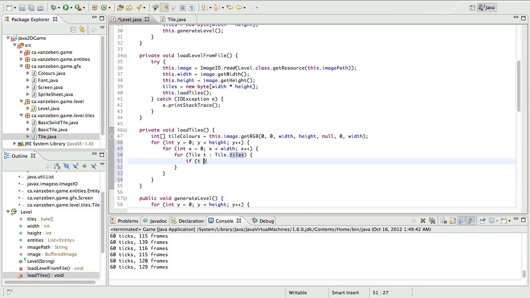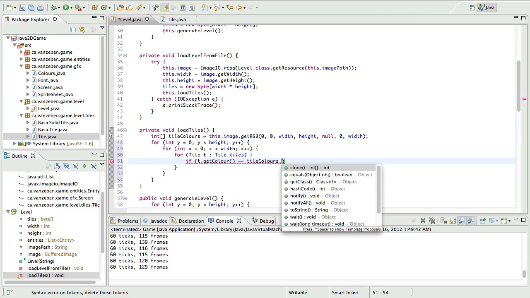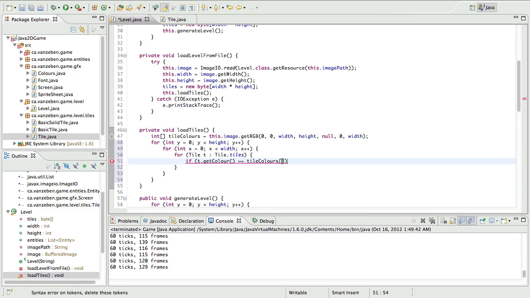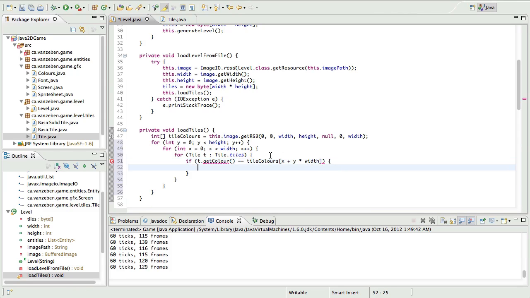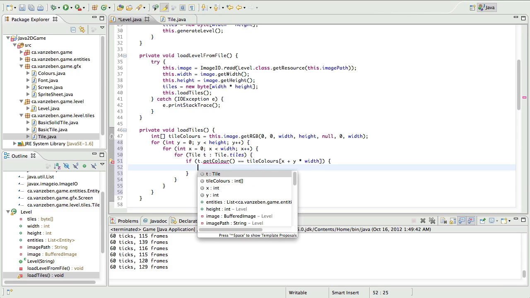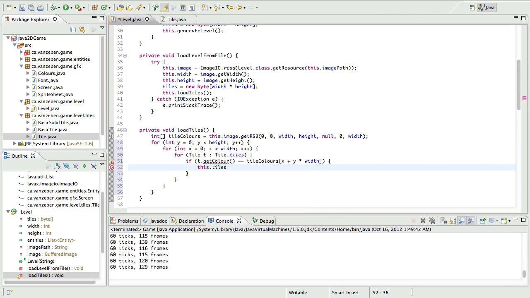So now what we're going to say is if t.getColor, now we haven't created this yet, so we're going to create that in a sec, is equal to tileColors, and then brackets, and then x plus y times width, which is why we needed to do these x and y. So if these two are equal and they're the same, then we're going to say this.tiles is equal to t.getID.